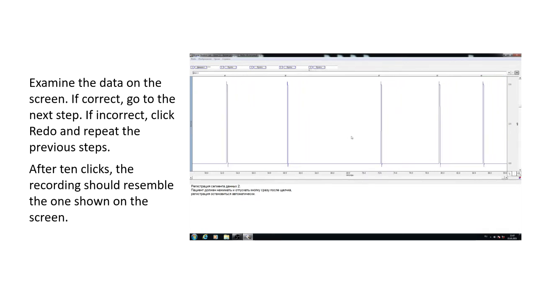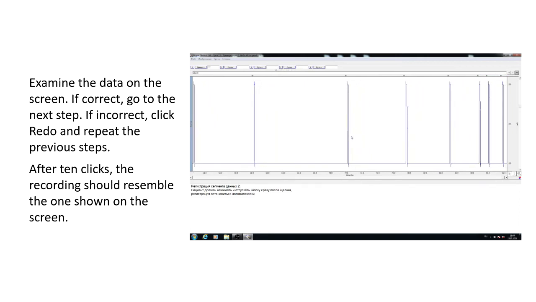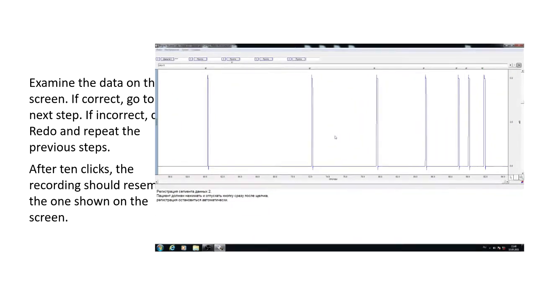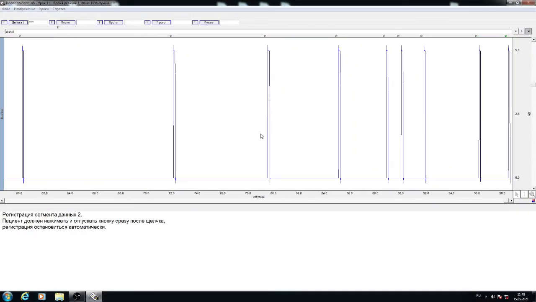Examine the data on the screen. If correct, go to the next step. If incorrect, click redo and repeat the previous steps. After 10 clicks, the recording should resemble the one shown on the screen.